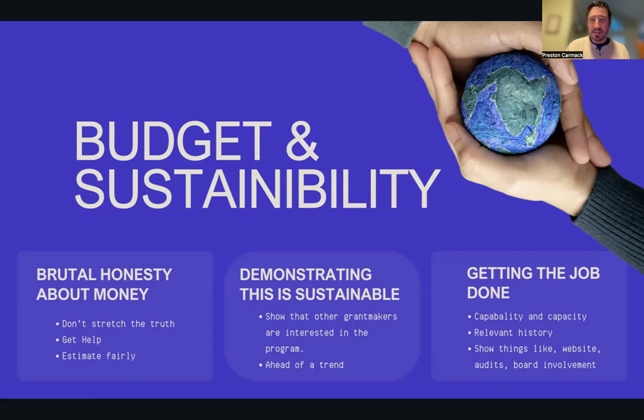You have audits that have shown that your organization knows how to handle grant money and funding in the past and has done it responsibly and done it ethically and with good record keeping, right? You have board involvement, board members who are either known in the space or have a record for being involved in organizations, and they're passionate about what you're doing. If that's the case, that's a good sign, right? So all of these pieces around getting the job done.